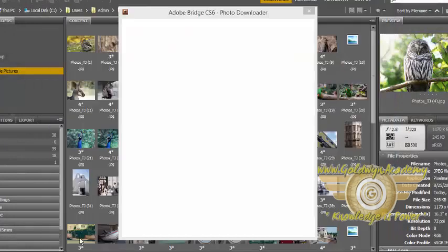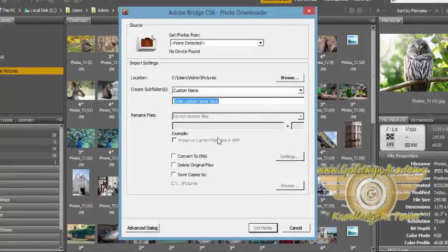When we click on the standard dialog, it will return over here. So this is how you will be able to download your photos from your camera or card reader to the computer.